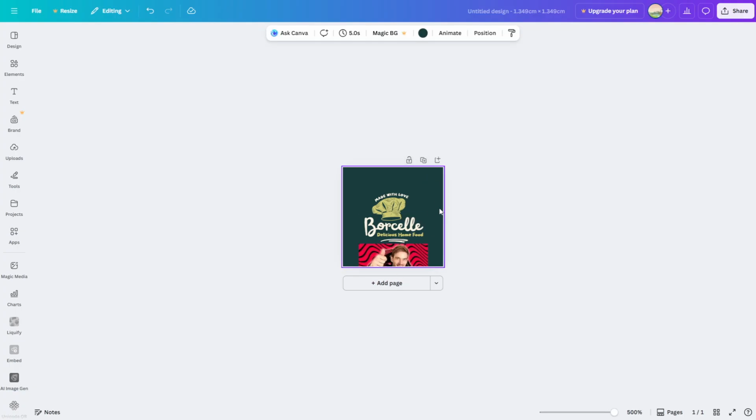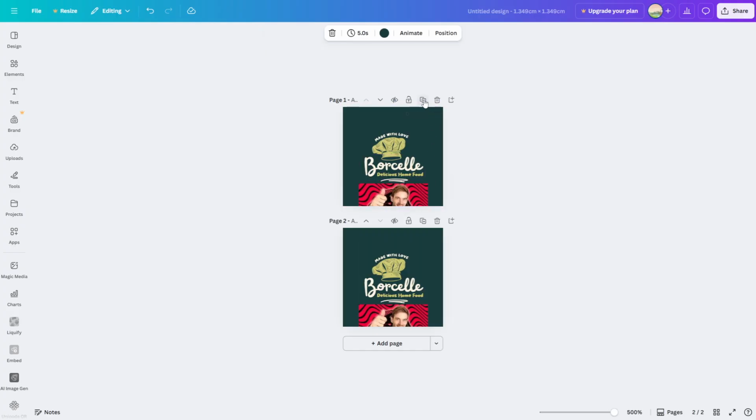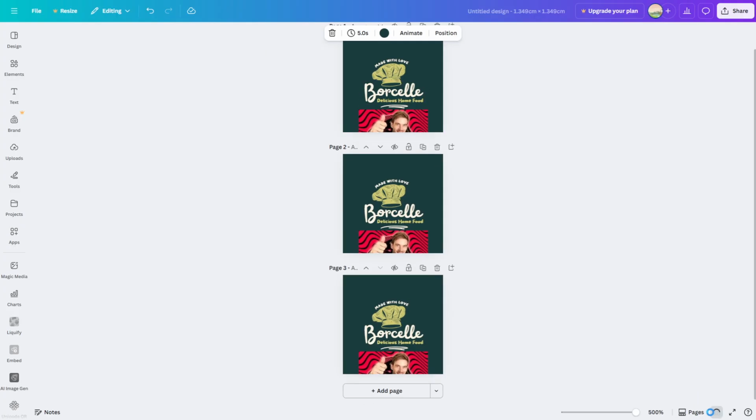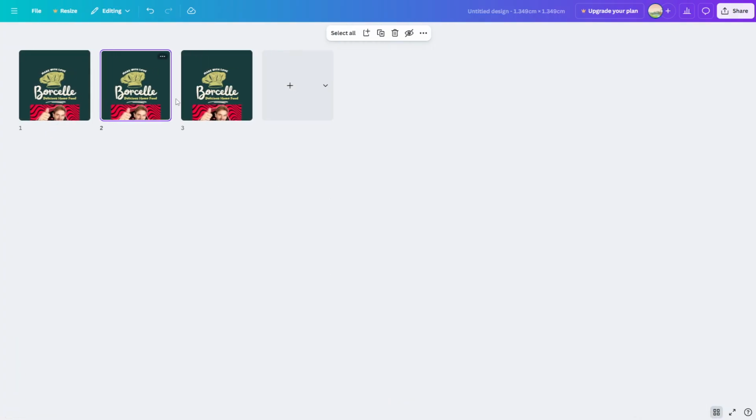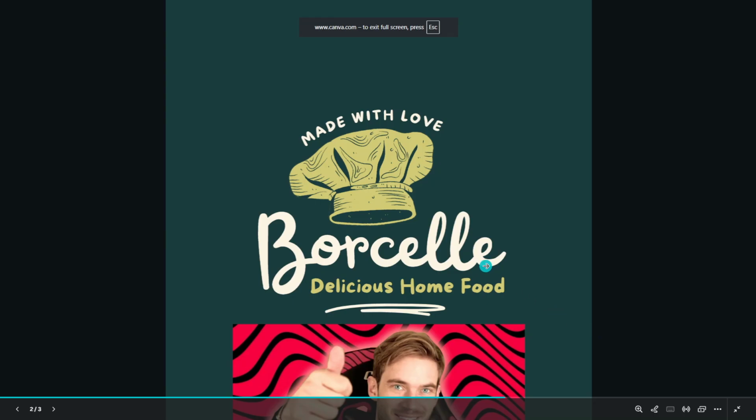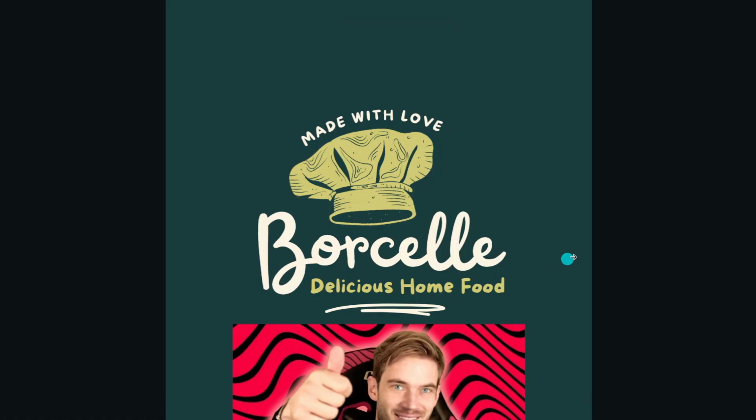And that's it. You've just created your own custom size design in Canva. This gives you full flexibility to build graphics that match your exact specs for digital or print. Try experimenting with different dimensions to see what fits best for your next project.